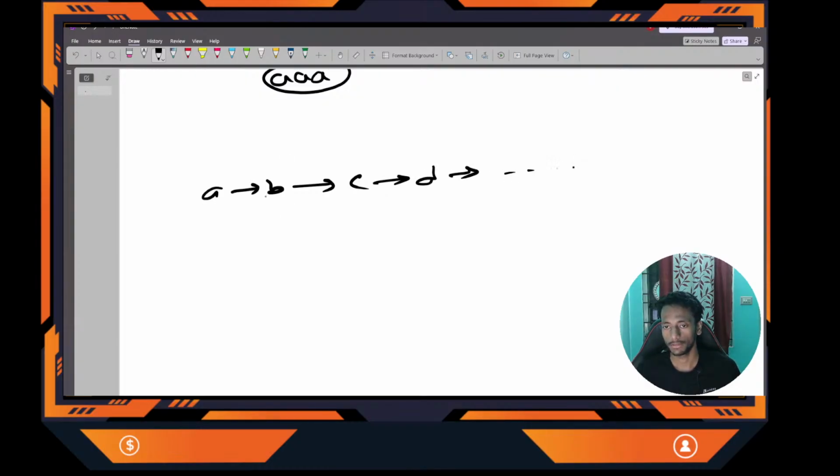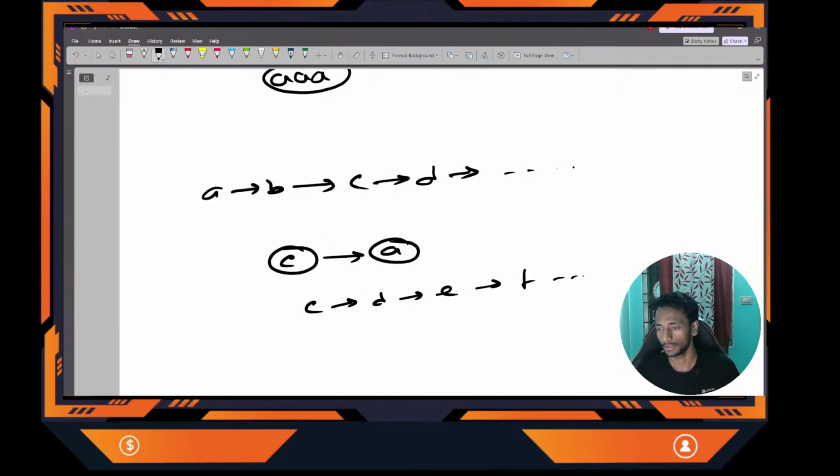So if some character is, suppose, C, our target is to convert this C to A. So first I convert this C to D, then D to E, and in this way to Z, then A, right? Because this is cyclic.